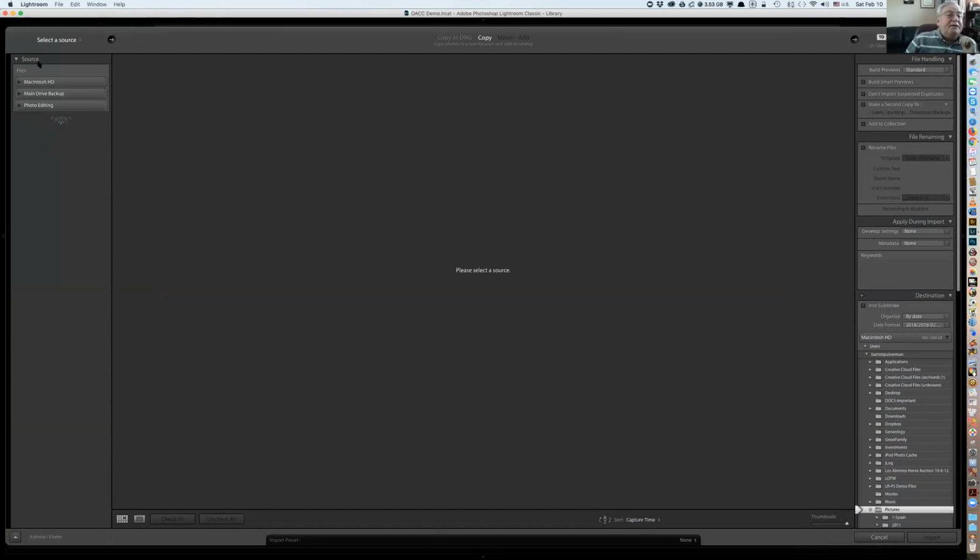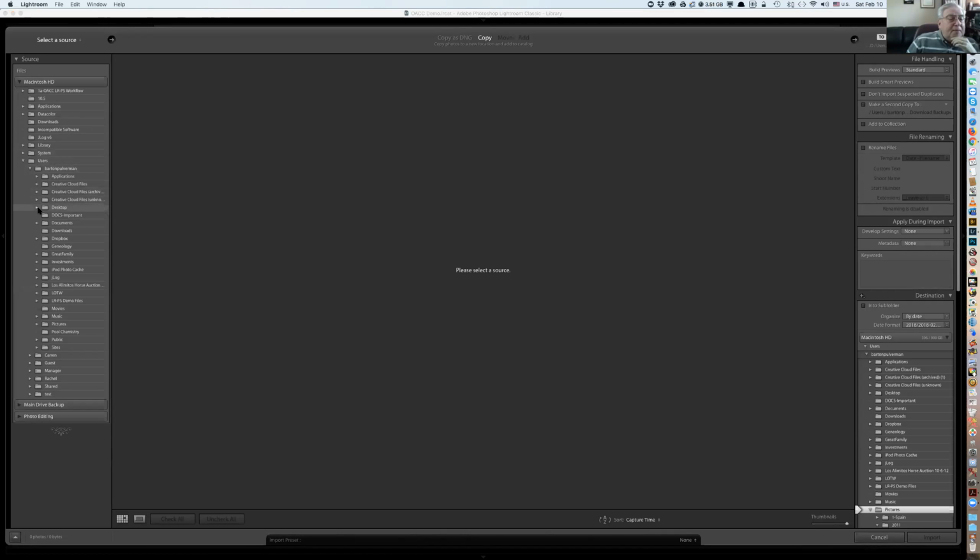Now, you'll notice down the side under source. Source, you might see it closed up. The first thing you want to do is go to source. Oops, am I pushing the wrong part of the trackpad here? We know our pictures are on the main drive, and I will find the desktop under users, my name, desktop, and here's the OACC demo folder.